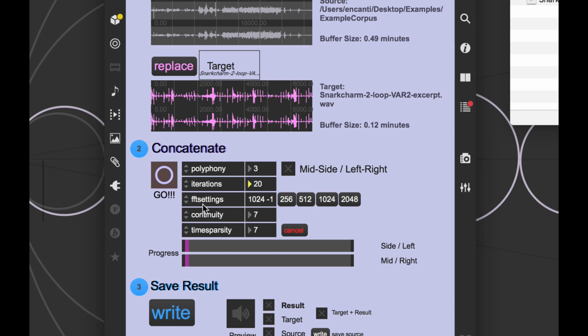Then we get to FFT settings. This is essentially how large of a segment you are going to be analyzing the target and the source with. So 124 refers to samples. That means it's going to look at 124 samples at a time. It's going to look at what's happening in the highs, the mids, the lows. It's going to analyze all the way up the spectrum and then choose a portion of the source that matches that part of the target.